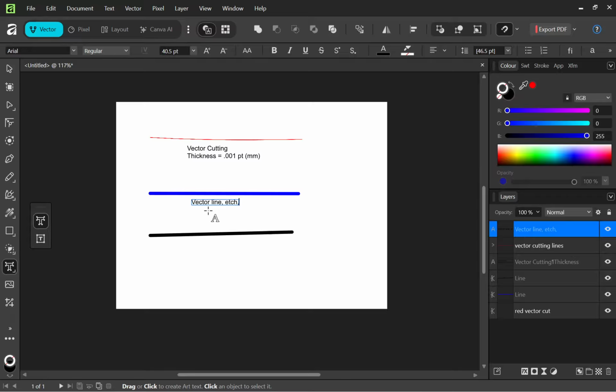What this is going to do is a very thin line that's not going to go through the material. This is very good if you want to do it. We're going to use it later for the border. It has the same rules: the thickness has to be equal to 0.001 points. That's the thickness that's needed. And I'm not going to shrink for this one.